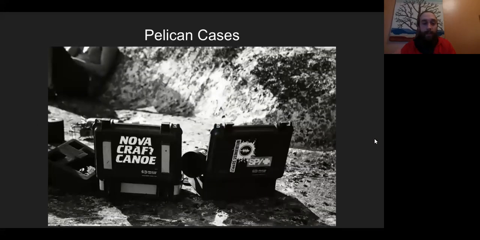Pelican cases, really any waterproof case or bag that you can have your stuff in, is huge, because you don't want to get your gear wet. So whatever you have it in, whether it be a Pelican case or in a nut case, some kind of hard case, a dry bag, I try to always have my stuff in waterproof cases.